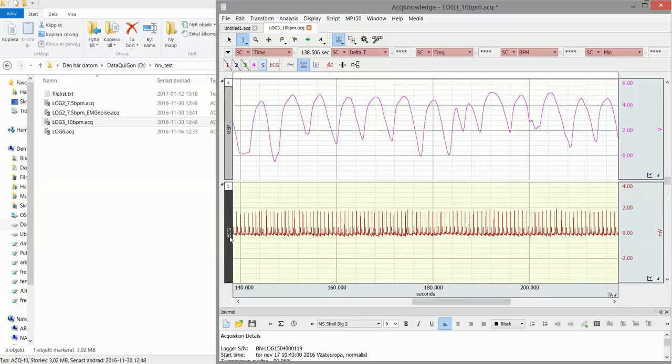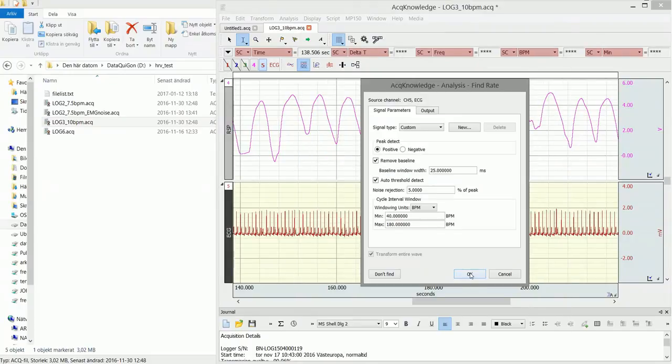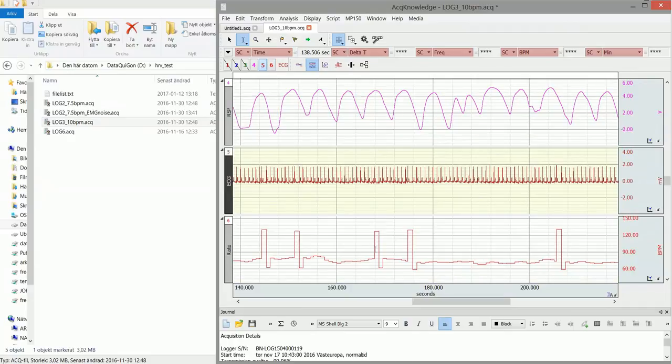Before you use this built-in routine, you have to make sure the ECG signal is clean, that it has only the normal beats in it. If we look at this particular signal, I do find rate here, you see that there are some ectopic beats here, and this will destroy the heart rate variability index. So although you can do it, it doesn't make sense.